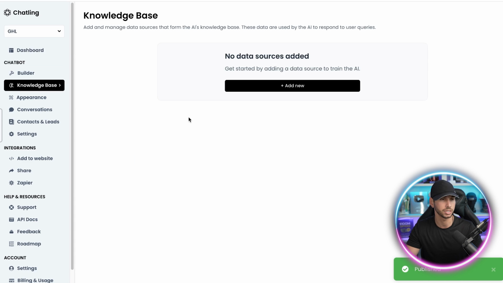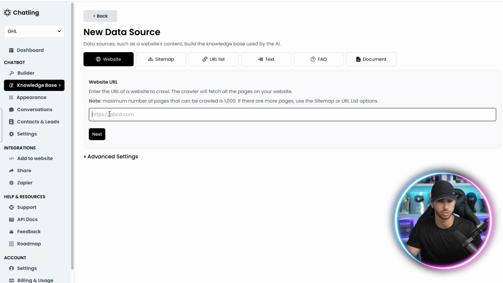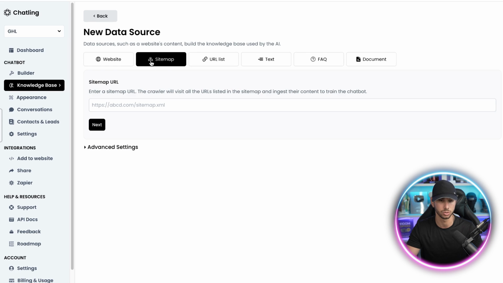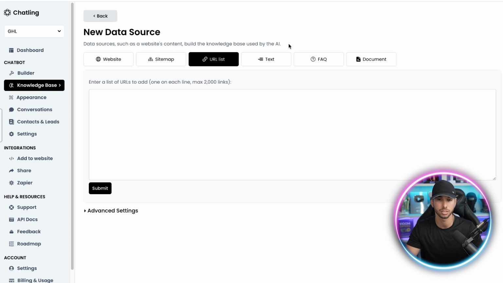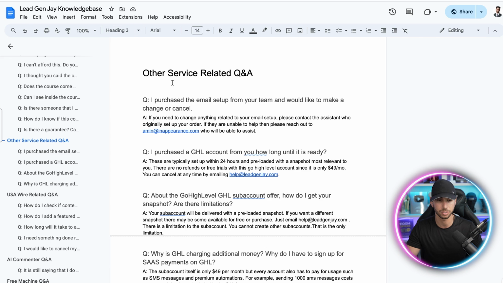Now, the most important thing here is the knowledge that you feed it. So let's come into this knowledge base and click add new. Now, there's a few different ways that I can feed knowledge to this chatbot. You can insert a URL that it can read. You can use a sitemap so it'll scan your entire website. You can give it a list of URLs. I've found that the best way is actually giving it FAQs, and it's a really good way to train it too. So give me a second and I will insert my FAQs related to Go High Level.